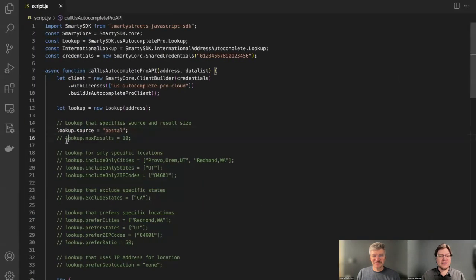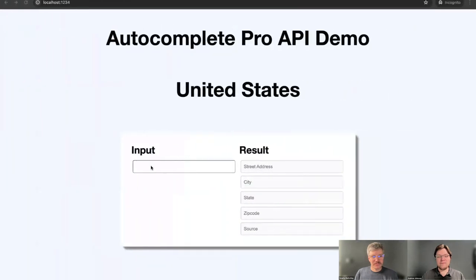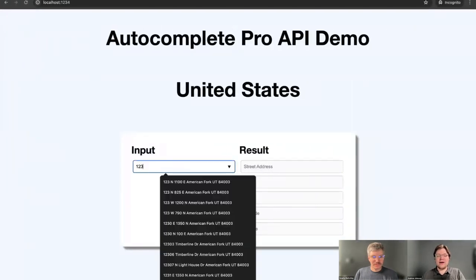The next is how many results or outputs in that list your customer will see. Right now, the default, if max results is not set, is 10. So if we go back to the web page and type in some input here, this dropdown is getting 10 options from the API. This is what's returned from the API.